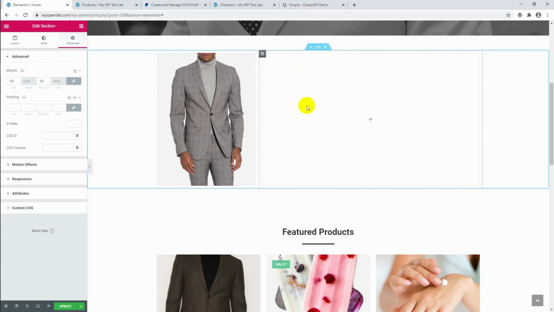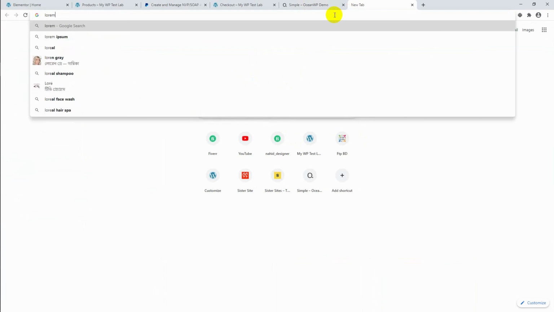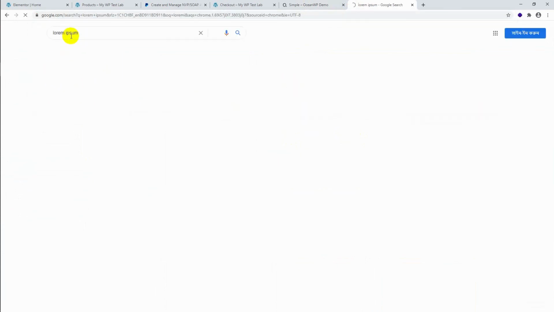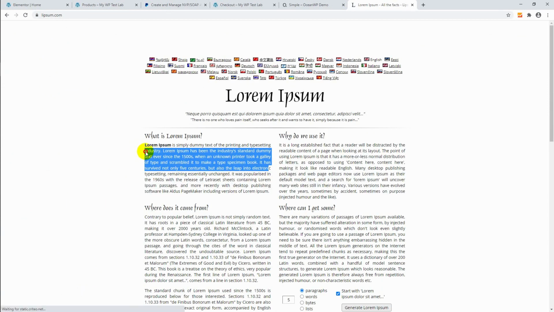Also we can add a button, so that after checking the details, if someone wants to see this product on the product page, they can directly go to that specific product page by clicking that button. So let's get a few dummy text here from the lorem ipsum. Click that, click the lorem ipsum generator, and take some dummy text from here.